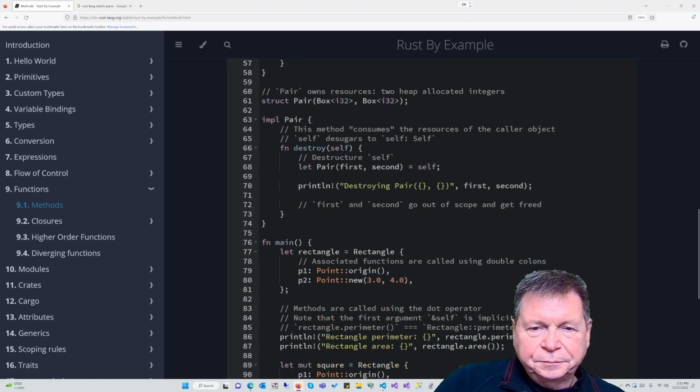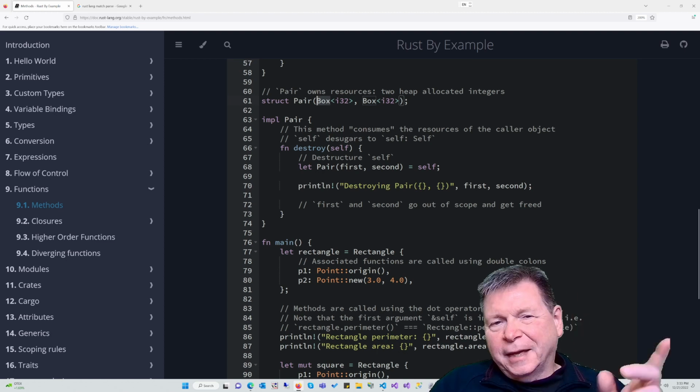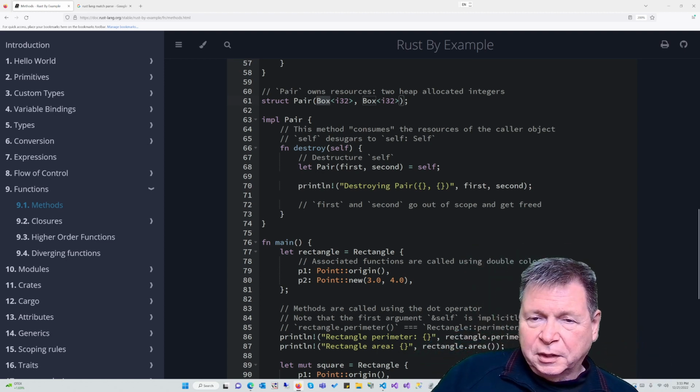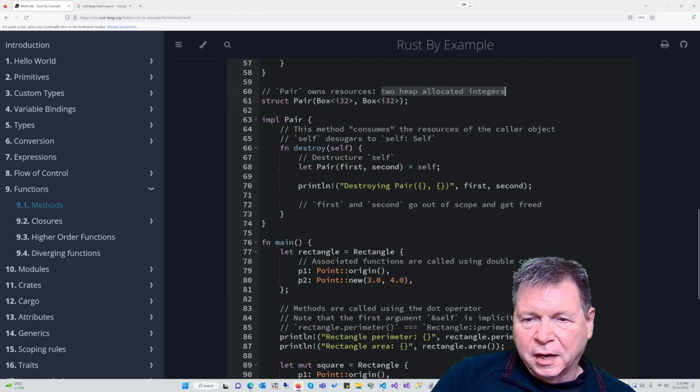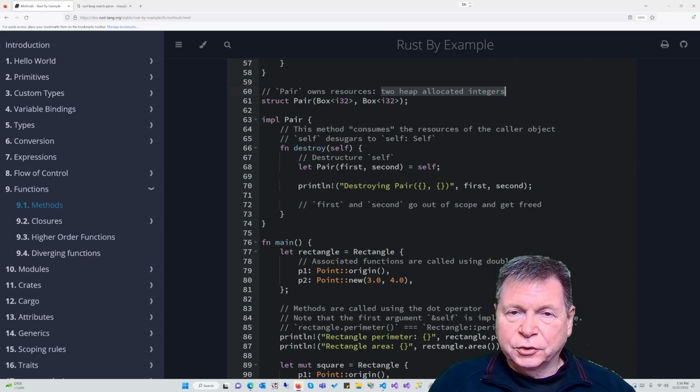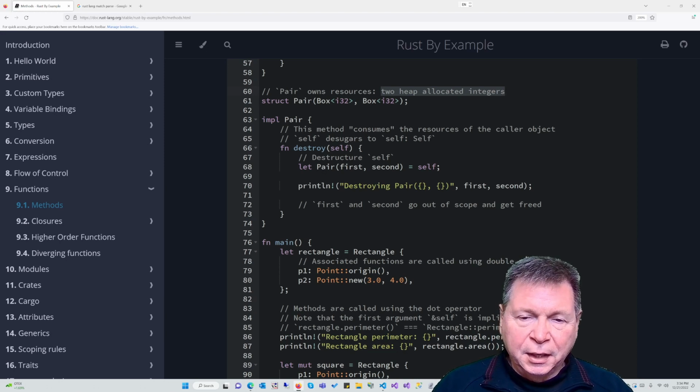Okay, whatever. And then a pair owns resources to heap allocated integers. Oh, Box. Remember I had that problem with Box before? Now this is kind of giving me a clue. Box says these two things are allocated on the heap. So there's the stack and there's the heap, right? There's the two places where you can allocate memory.